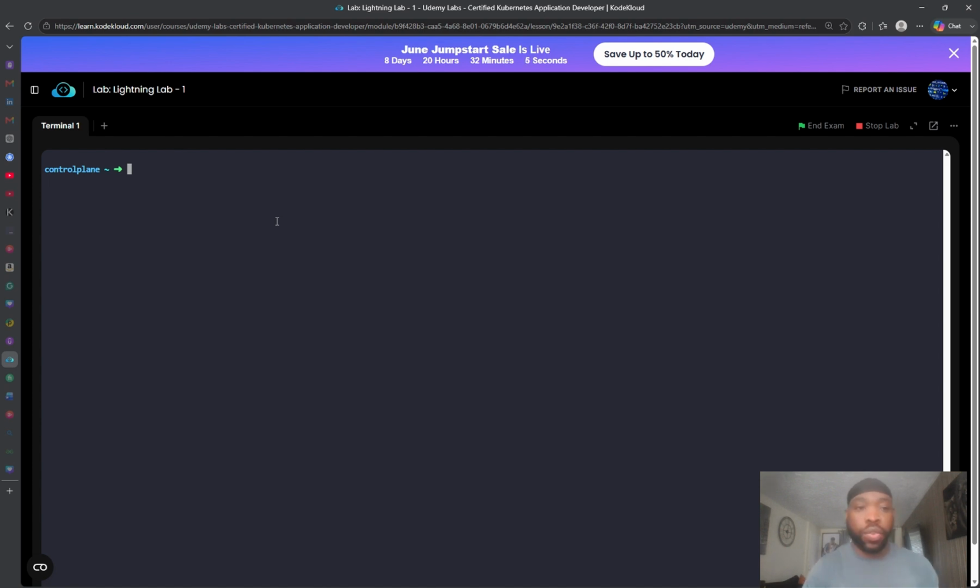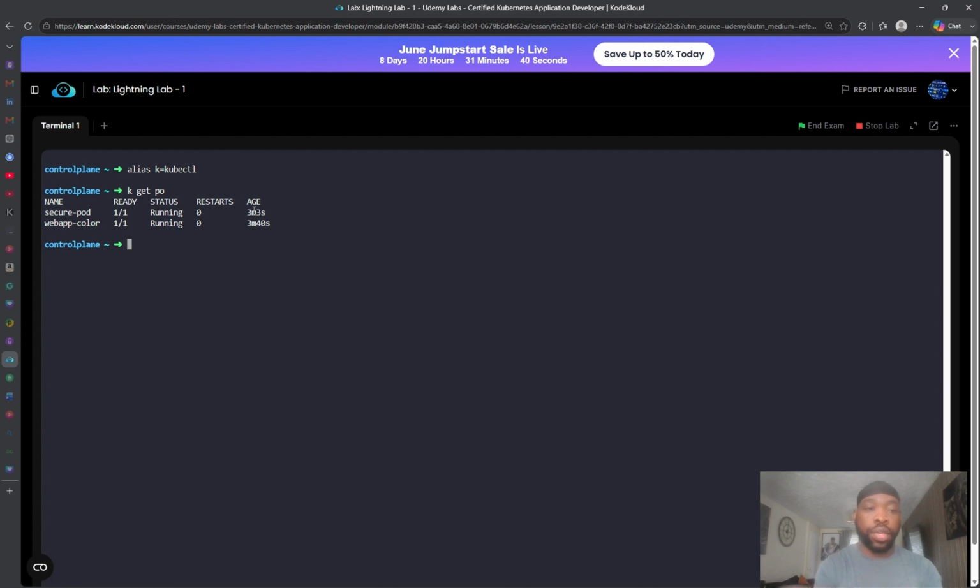So I don't want to do too much talking. Let me basically go through the practical example. There are two pods that have been created. Let me use kubectl. If I say get pod, there are two pods here. One is secure pod and one is web app color.